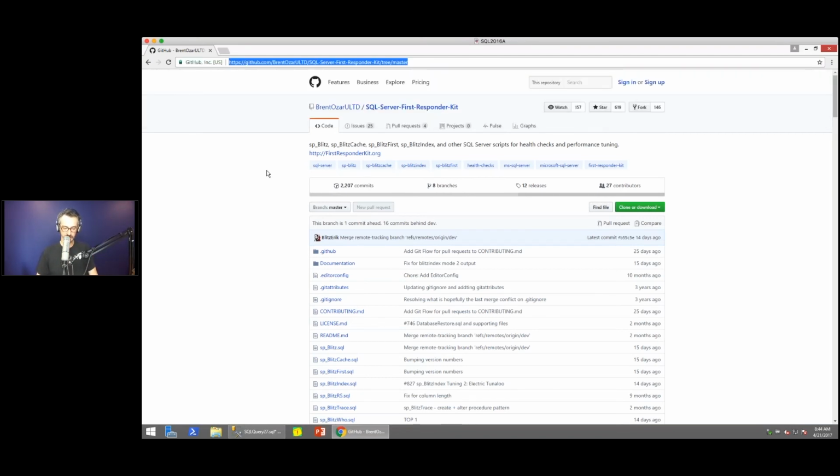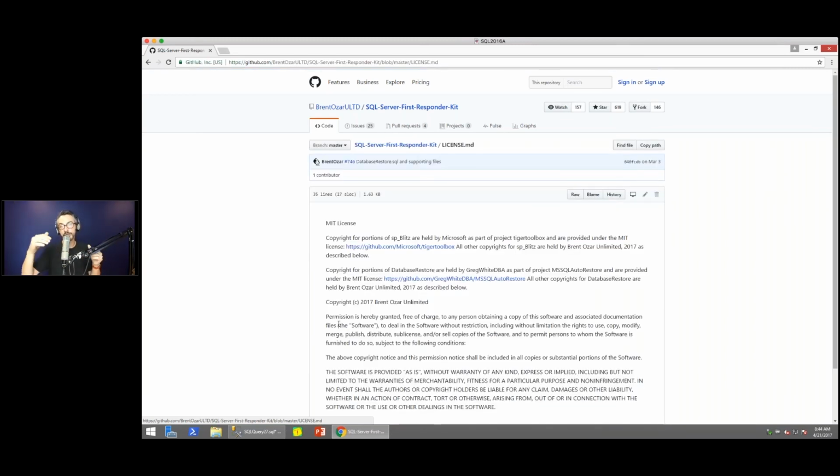Firstresponderkit.org. What this does is then it is our GitHub repository, and it has things like the code license. We license under the MIT license, so you're free to take this code and run with it. Just make sure you include the original copyright, because portions of it are copyrighted by other people, also under the MIT license. For example, we've taken code from Microsoft as part of the Tiger toolkit, and from Greg White's code for our database restore stored procedure.